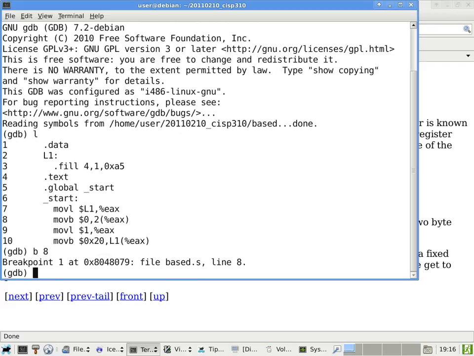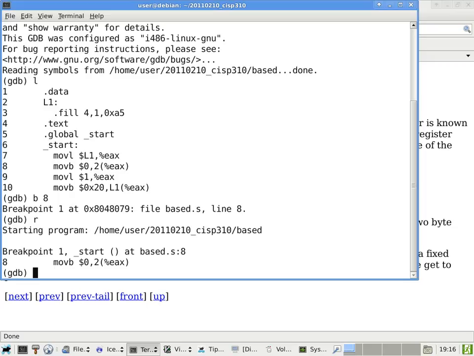The only value of putting a breakpoint on line 7 is to look at the value of EAX. But since we are not really interested in the value of EAX before the first instruction, it's just as good to put a breakpoint on the second instruction. So we run the program.